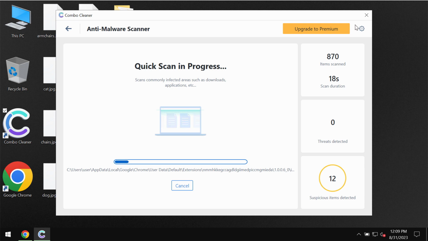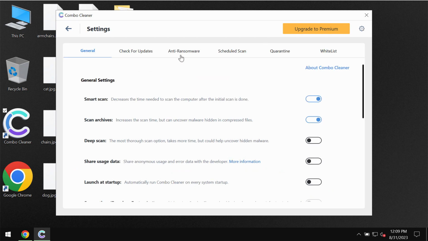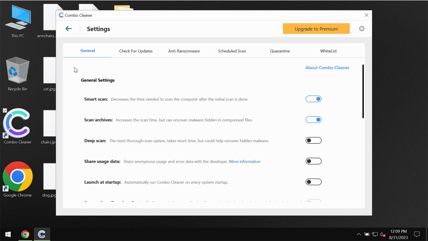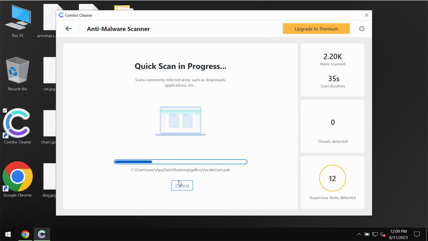I want to emphasize your attention on the feature of Combo Cleaner called Anti-Ransomware. This feature does not decrypt files, but it helps to remove this ransomware and to protect the data in the future. At the end of the scan, you will see the summary of the threats. You will be able to know their locations.